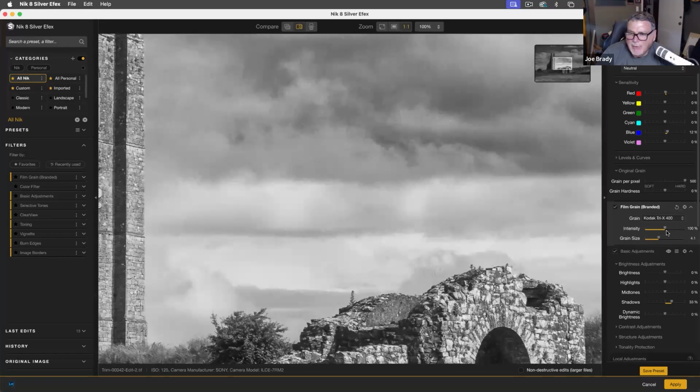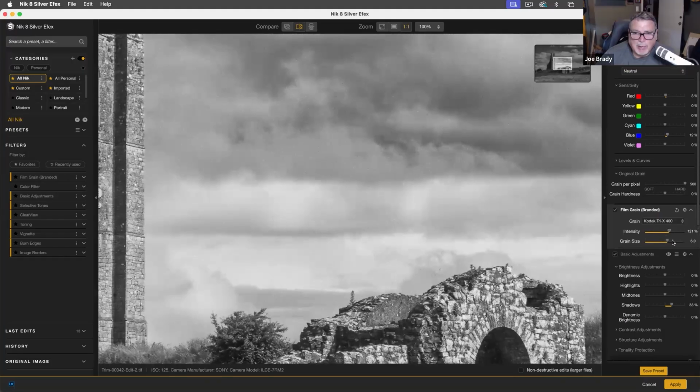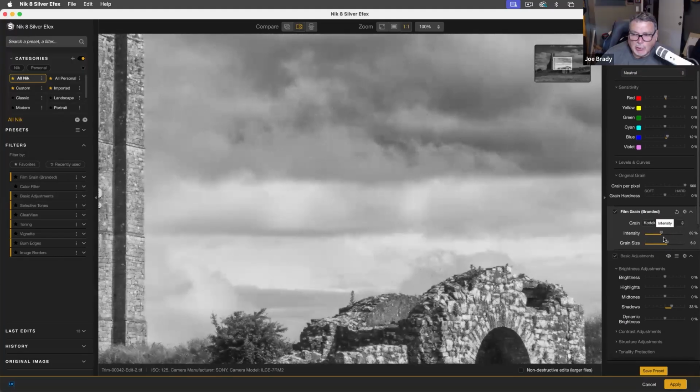If you want it grainier, oh, look at that. See how, if I bring the grain size down, you barely see it. You bring it up, now you're seeing the grain, and you might have thought of it as noise. But for those of us that used to do darkroom stuff, black and whites without grain just don't look right.